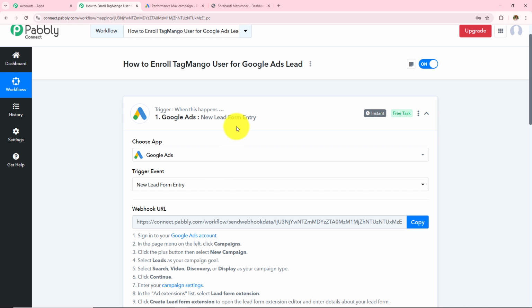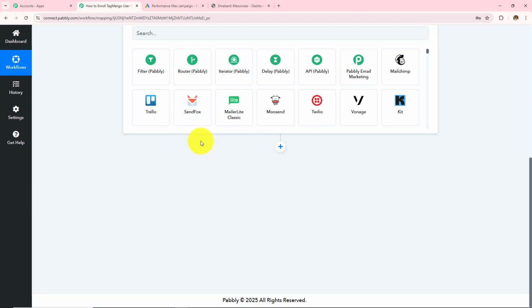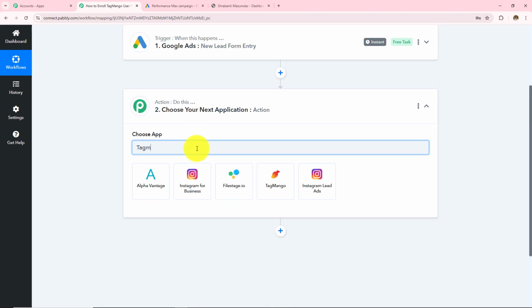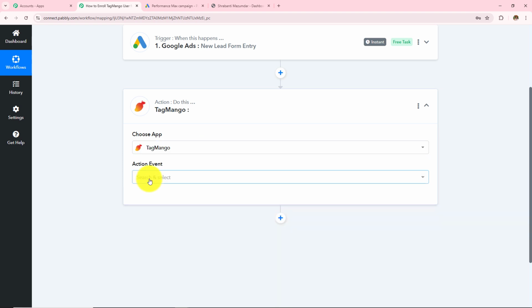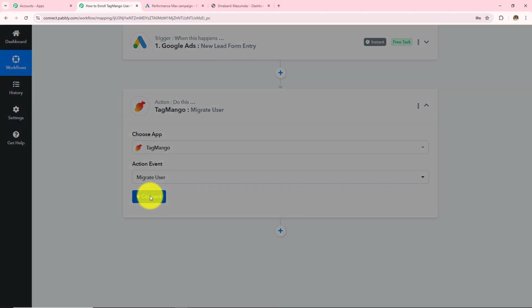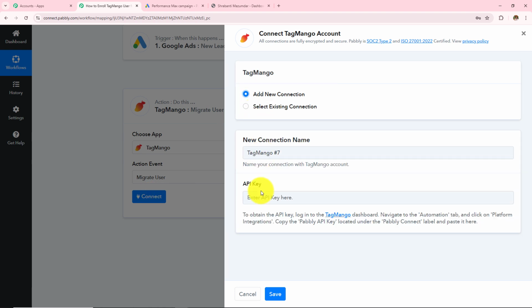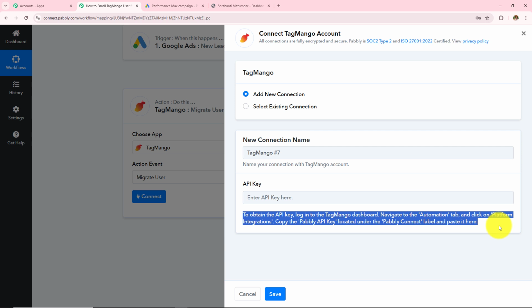Now moving on to the next step, whenever I receive lead from Google Ads, I want to enroll Tag Mango user. So then in my action application, I am going to take Tag Mango. And then in my action event, I am going to take this migrate user and then click on this connect. So if you have an existing connection, go with save. If you don't have one, click on this add new connection. And now to make this connection, I have to enter the API key. So to get this API key, I have to navigate to automation, then platform integration, and then Pabbly API key.